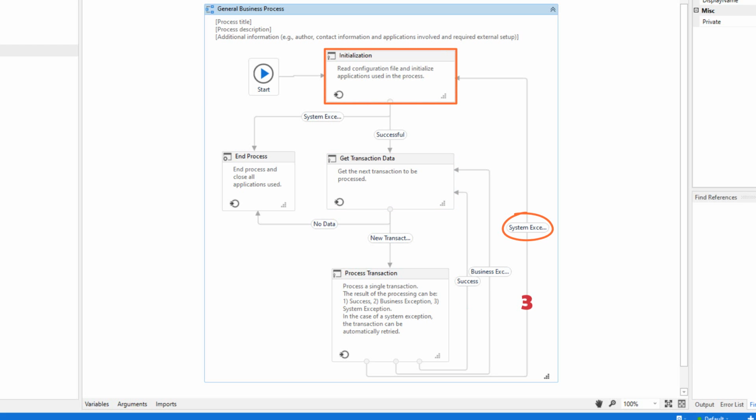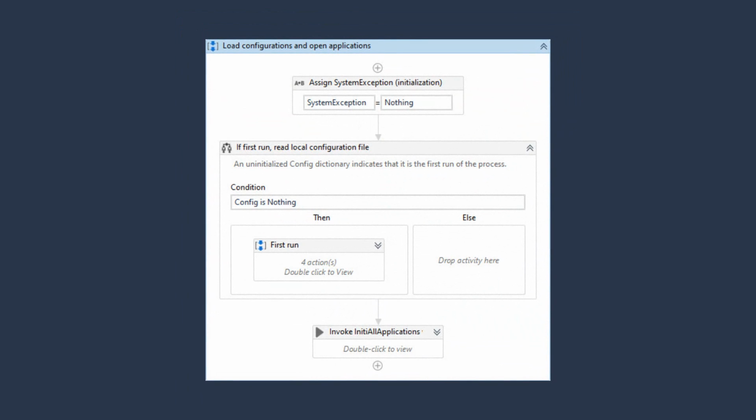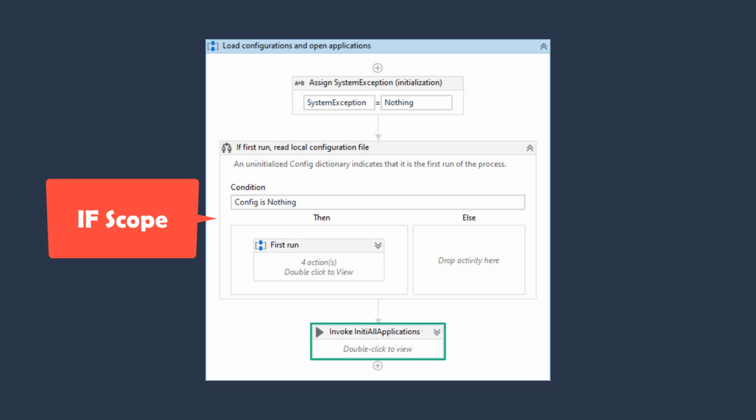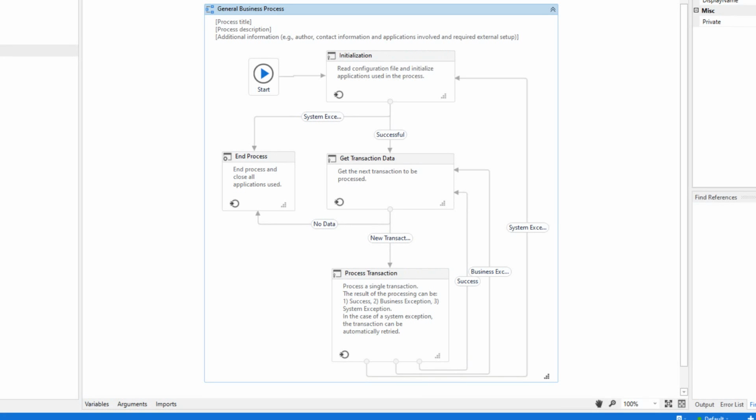In case of system exceptions, we only need to start the applications again, because the exception has occurred in an application. But we don't need to read the config file again, because we already read it at the beginning. Therefore, we have this condition to check if first run or not. In this way, we save time in the execution. And therefore, we don't have the invoke workflow file activity for InitAllApplications within this if scope. Is it now clear for you why we have this condition? Yes, of course. Thanks a lot.